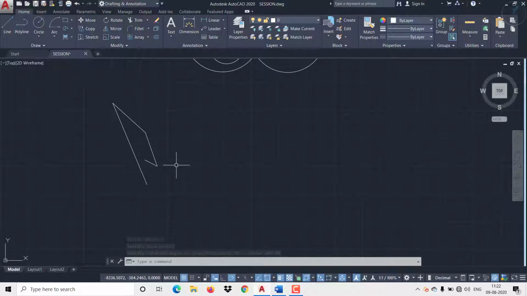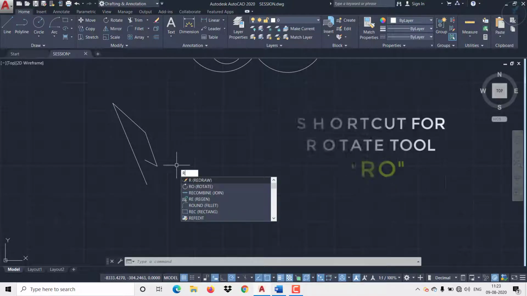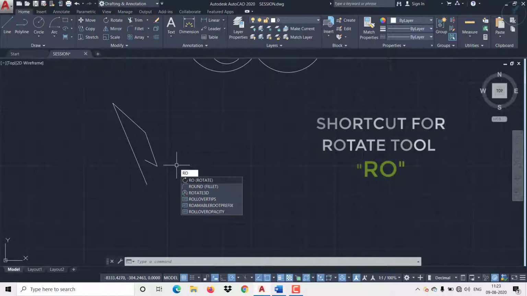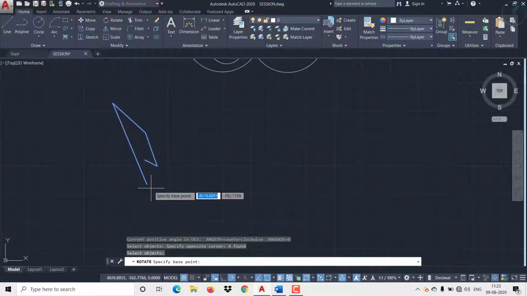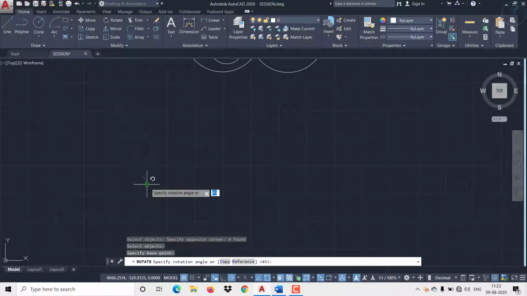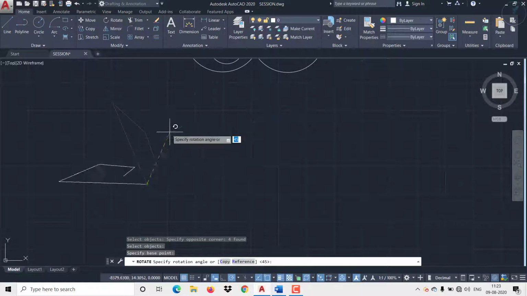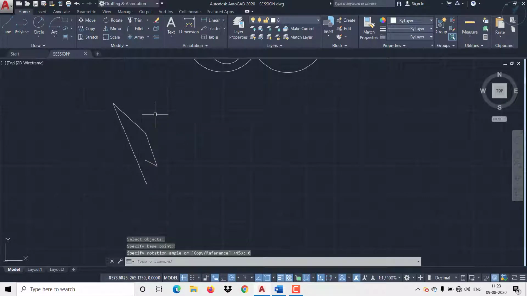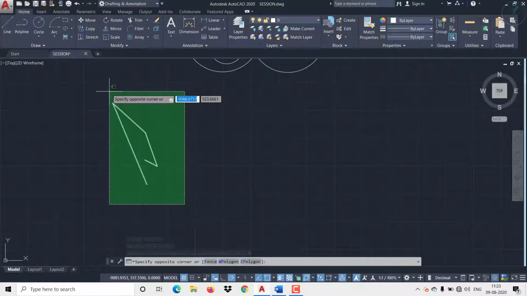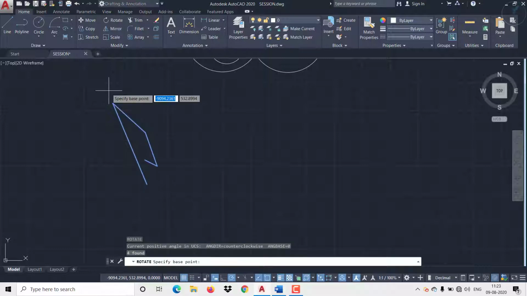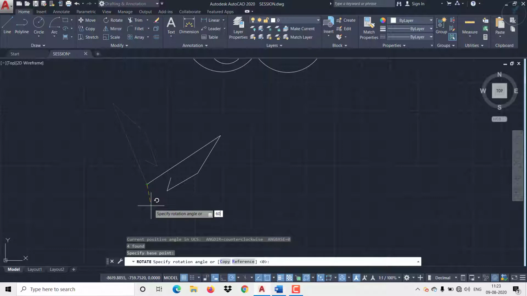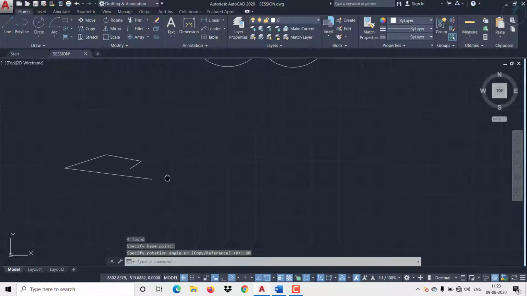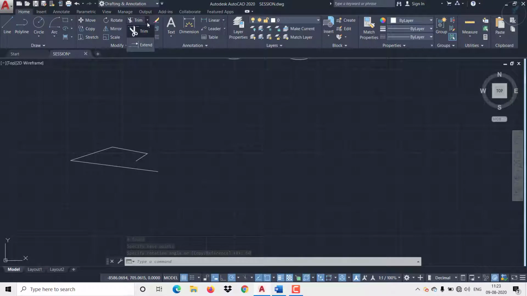You can use the shortcut as well. RO is the shortcut. Press enter, then select your object, enter, then choose your base point, then rotate it. Suppose I am giving 0. 0 means it stays at the same angle as before. So consider I am rotating it. After selection also you can rotate, say 60 degrees. Likewise we can rotate.